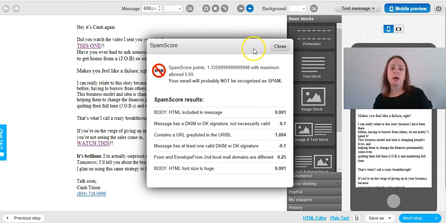So I took my spam score from 3.89 down to 1.33, and those are the two tips that I used to make that happen. And you can do it too.